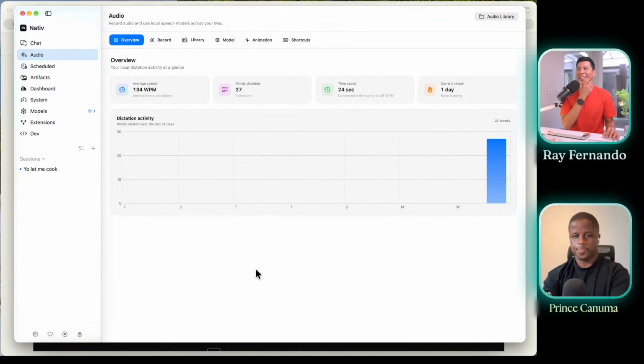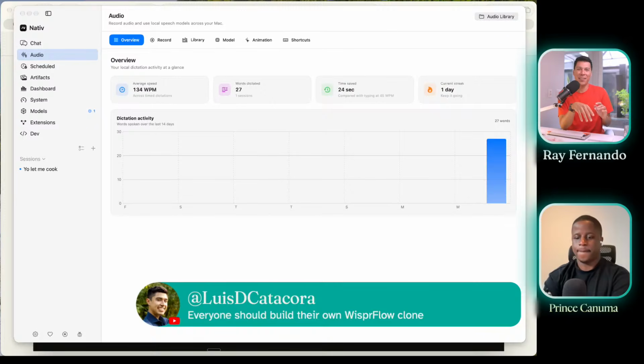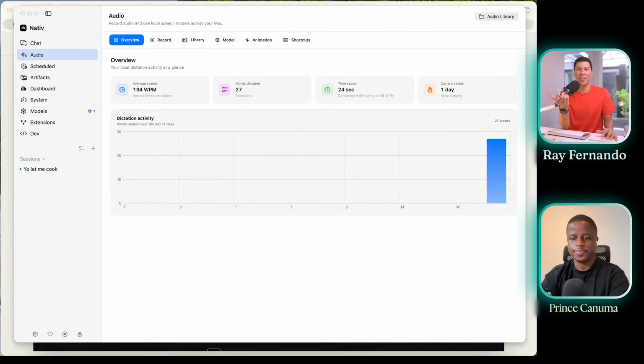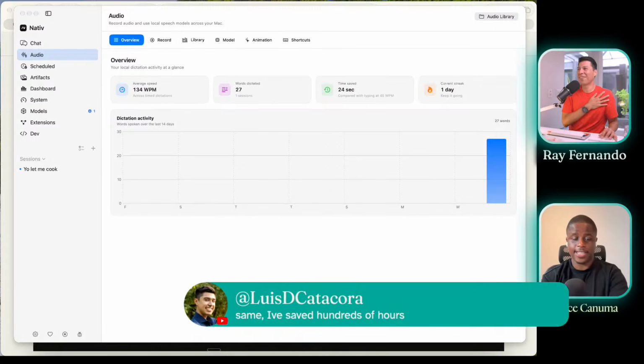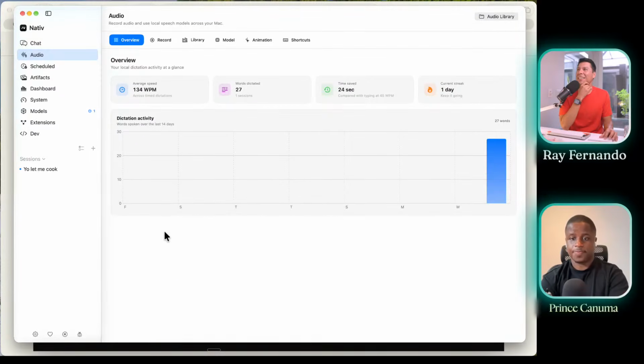This is what's really funny: I feel like the Whisperflow clone is the new to-do app for AI. You know how whenever you would write code, every tutorial on YouTube is like, let me show you how to make a to-do app, and then they'll just show you the coding basics. Now it's like, let me show you how to do a Whisperflow clone. My guy has saved hundreds of hours. Damn, bro. This is crazy, bro. It literally does save you hours.